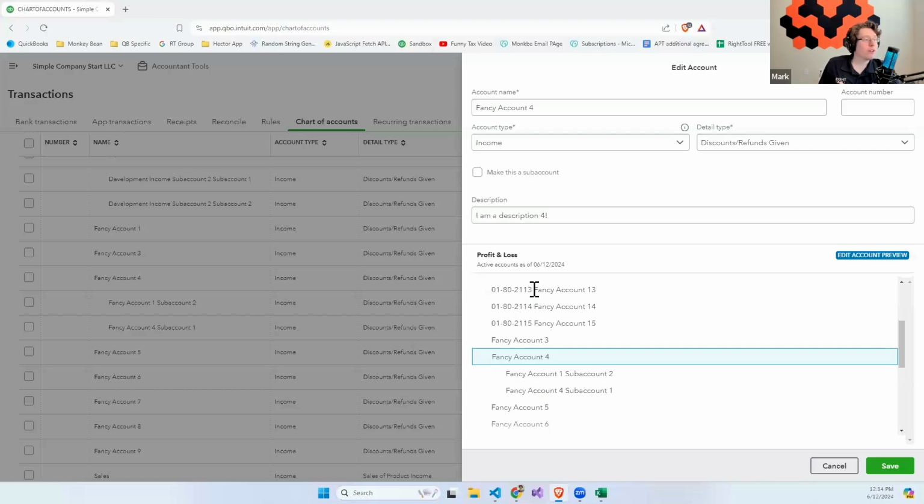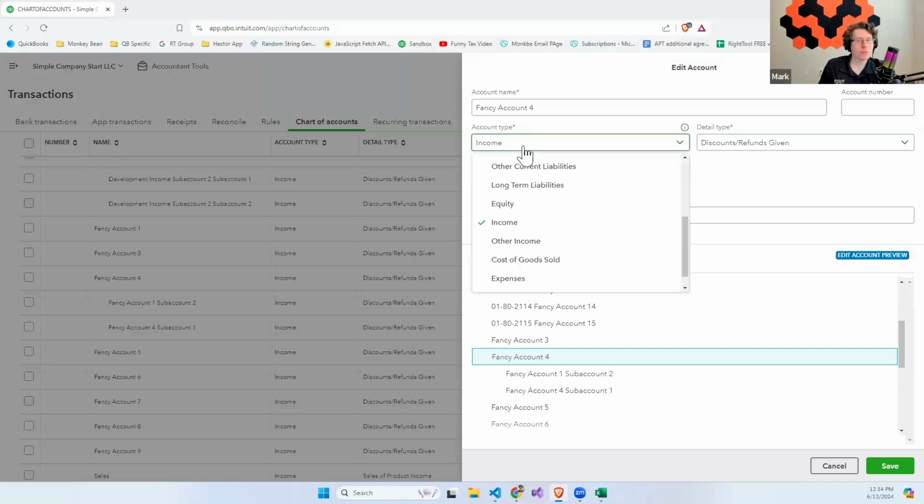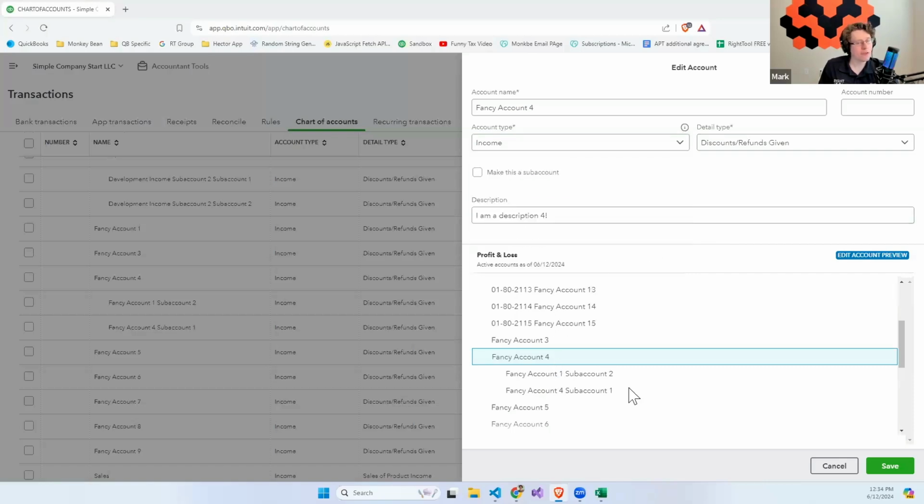But the goal, anyways, is to make it so that if you did try to change this account from an income to like an other income, it would actually change all of the sub accounts for you and kind of do the whole tedious process of changing everything over all at one time for you. And that's the general goal of it.